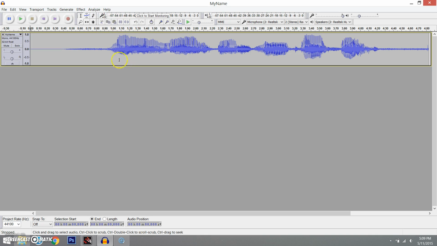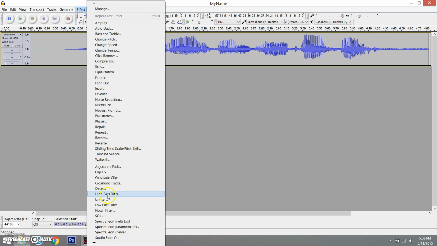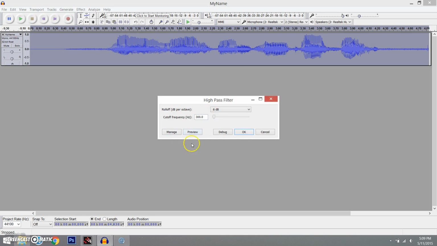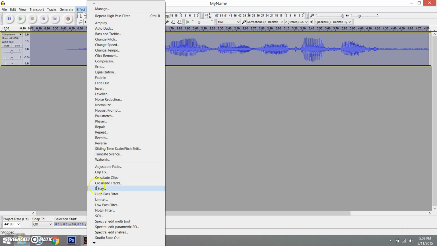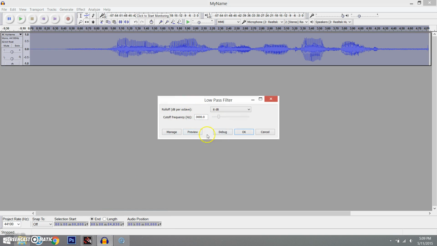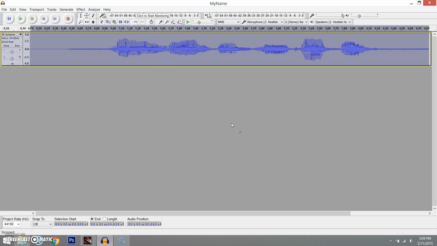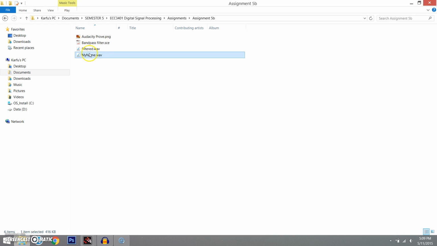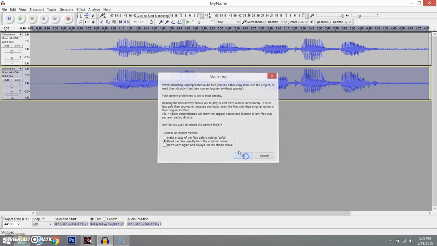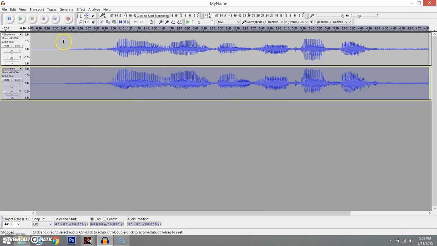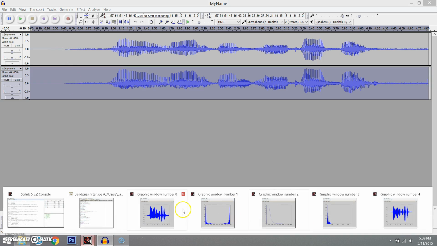So we are going to apply a bandpass filter, which I'm going to set a high pass, 300 kilohertz, 300 hertz, sorry. And next, a low pass, 3000 hertz. And this is the resulting waveform. And then we'll compare it with the original waveform, which is this original filtered.